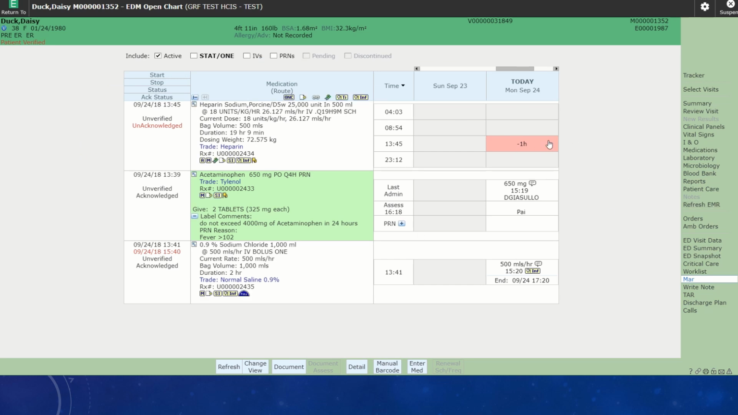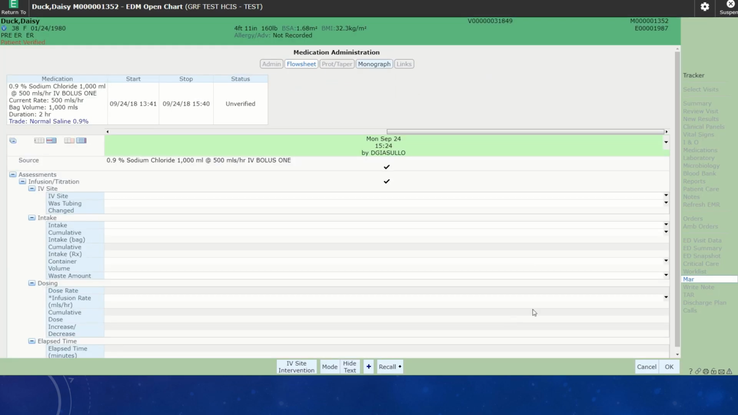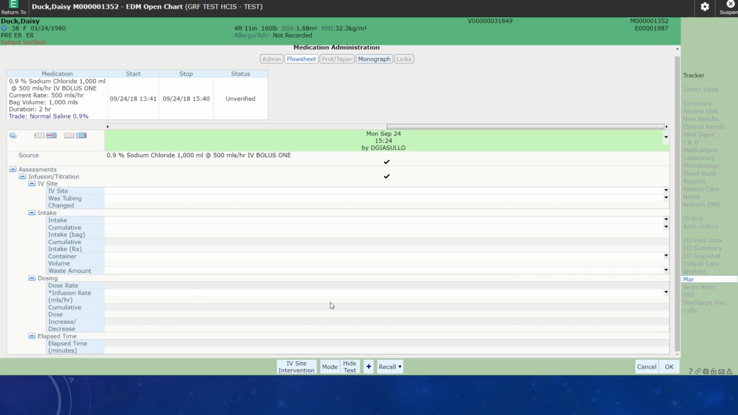It goes to the top. And now let's say that my patient tanked, or, for example, let's pretend this fluid was heparin. I needed to stop it because their PTT came back and it was too high. If I hit infuse and titrate, it's going to say medications unverified. We're going to hit yes. This allows me to change my infusion rate.